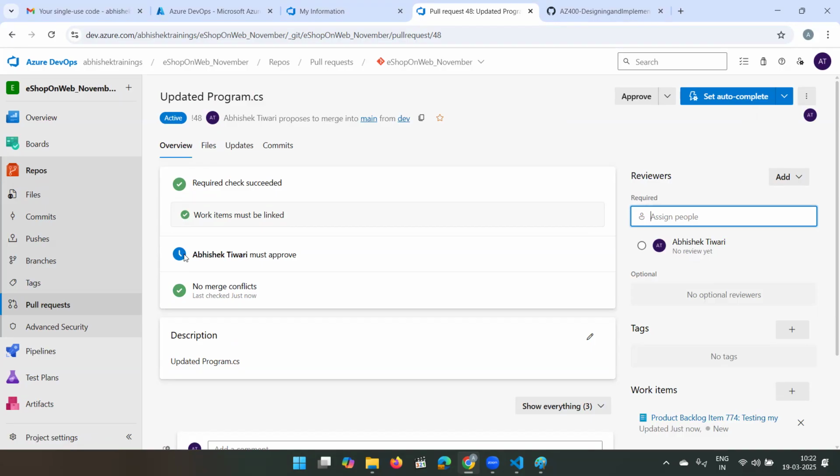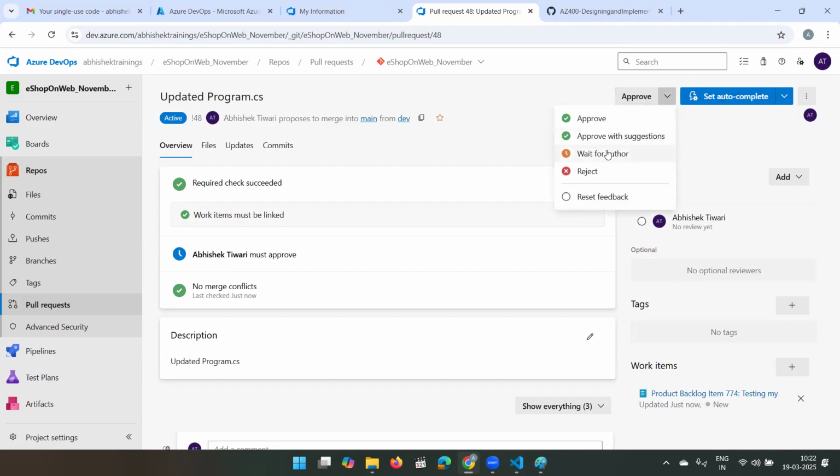Okay. So the reviewer has options: approve, approve with suggestions, wait for the author, or reject. So approve or approve with suggestions, then you might give some suggestions. Wait for the author means you can set it aside for the time being. Author means the main person who is working on this, where you need to merge into the main branch. He's the author of everything in the main branch. So wait for it. He will check or reject.